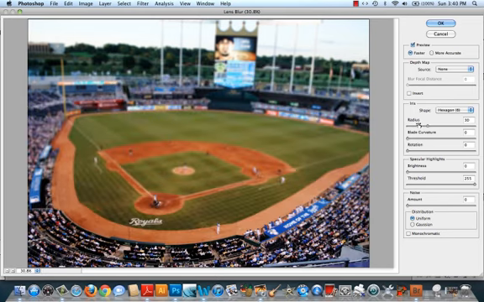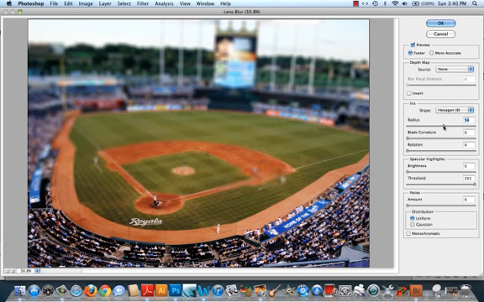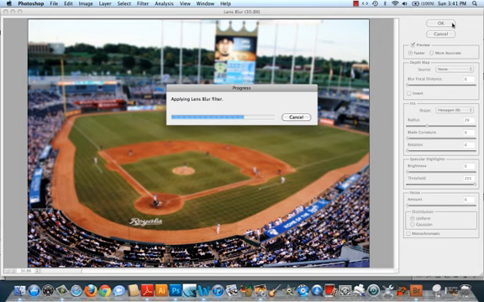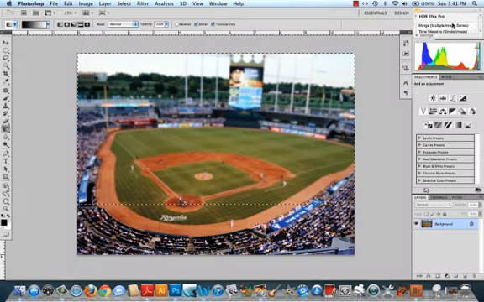And here you can play around with your radius and add less blur or move it up to more blur. I usually prefer to have it around 30. So we'll hit OK, and that'll apply our filter. And we'll deselect, and there you can see the beginnings of our miniaturized photograph.